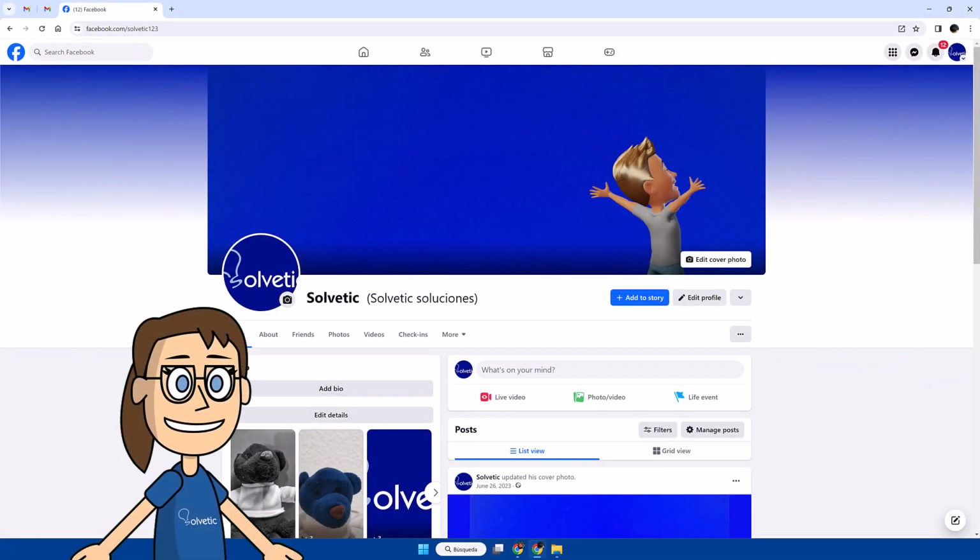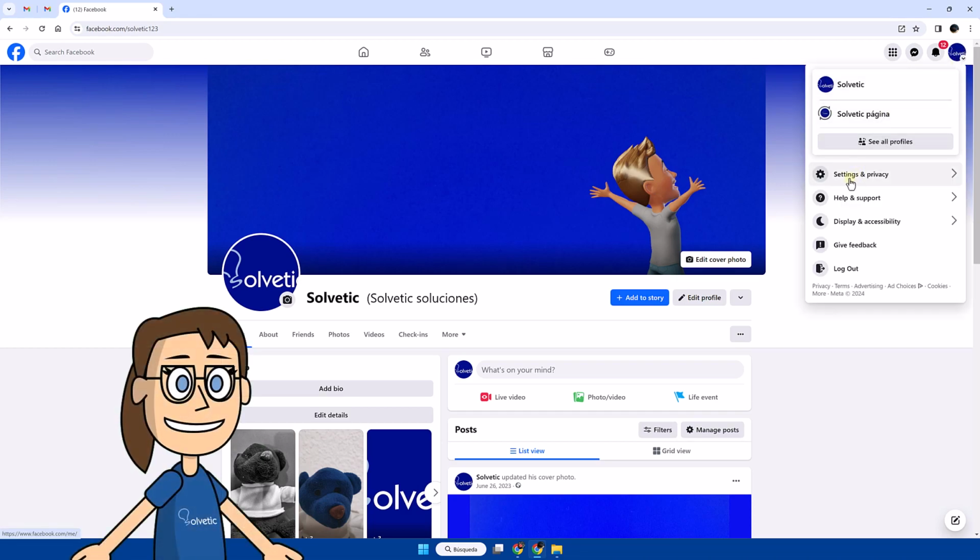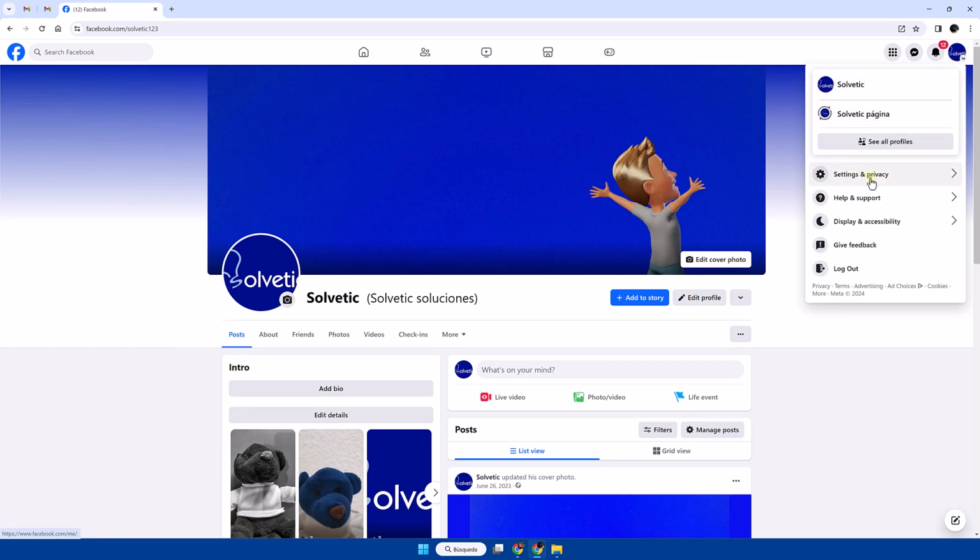Today in Solvetic, we will see how to unblock someone on Facebook laptop. We start by opening our Facebook profile. Next, click on the account icon. Next, click on the Settings and Privacy option, and then on Settings.